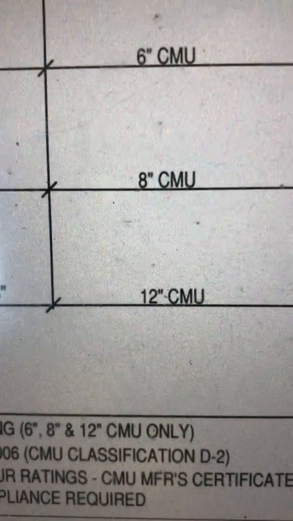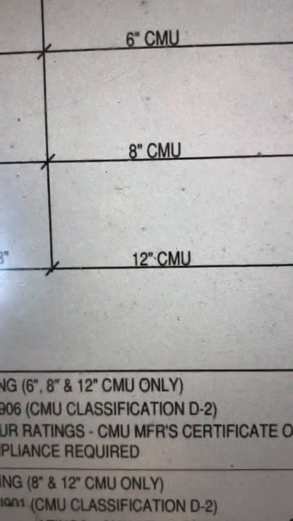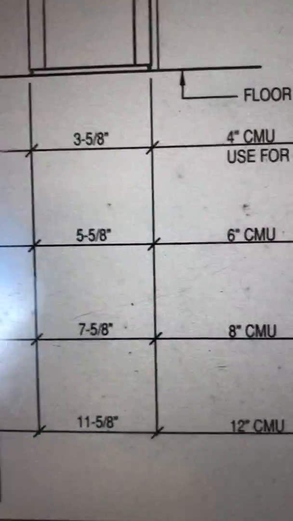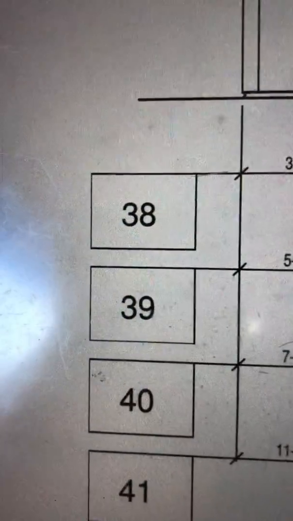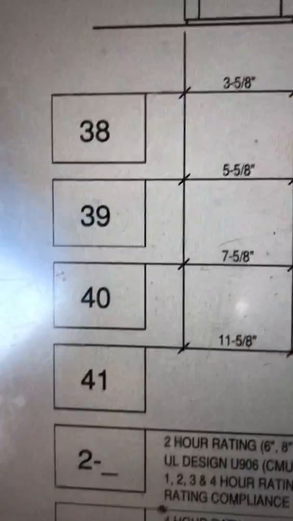To add a joint, you've got an 8-inch block. Same thing right here. If it says 41, it's going to be a 12-inch block. Same thing up here. If it's 39, it's going to be a 6-inch block. If it says 38, it's going to be a 4-inch block.